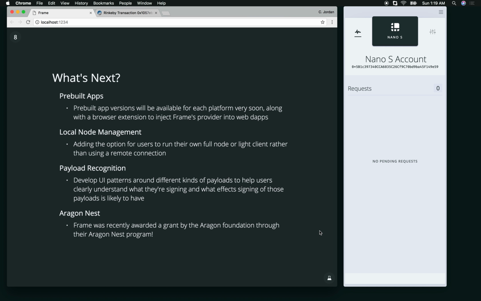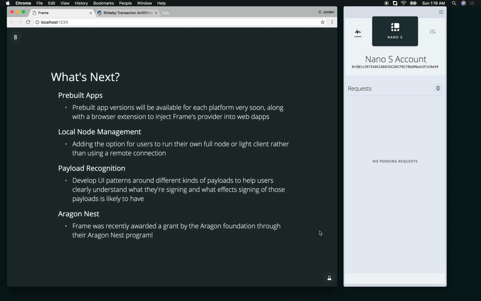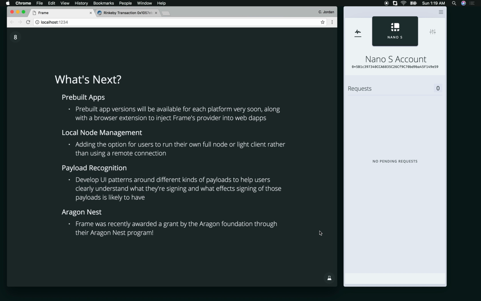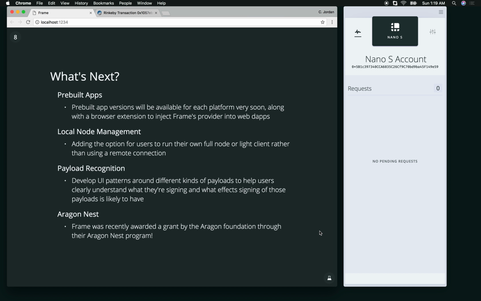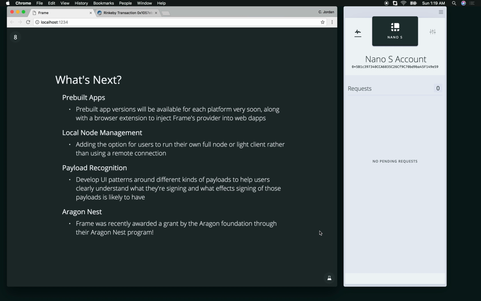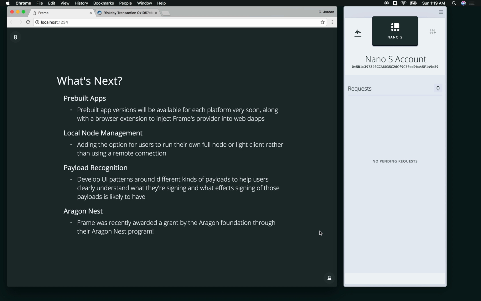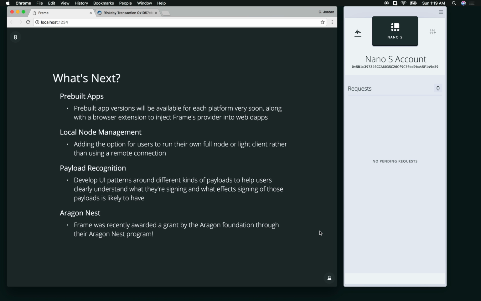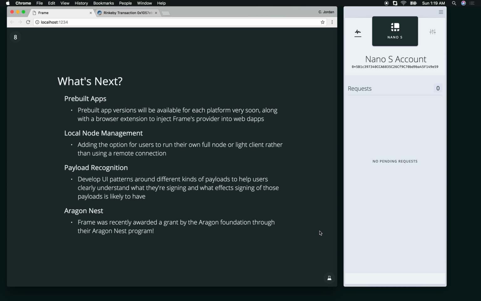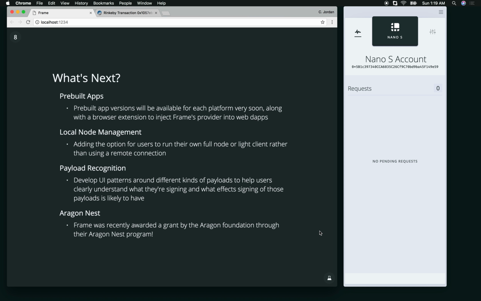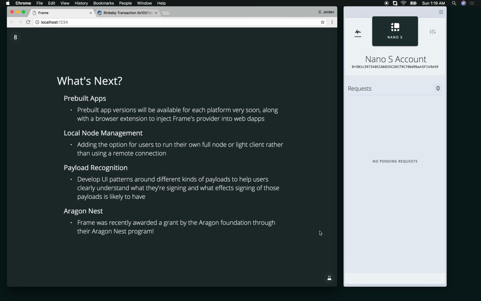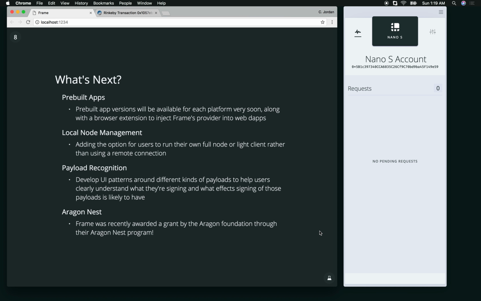So what's next for Frame? Pre-built apps. Pre-built app versions will be available for each platform very soon. Along with that release will be a browser extension to inject Frame's provider into any web dApp. So if that dApp does not try to connect to Frame on its own, you can force it to use a connection to Frame as its provider with this browser extension.